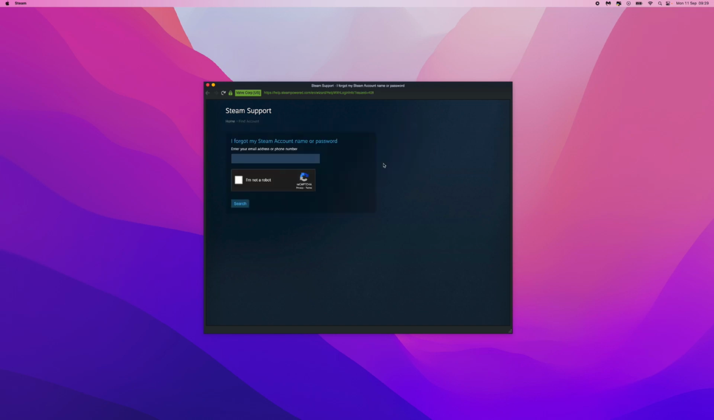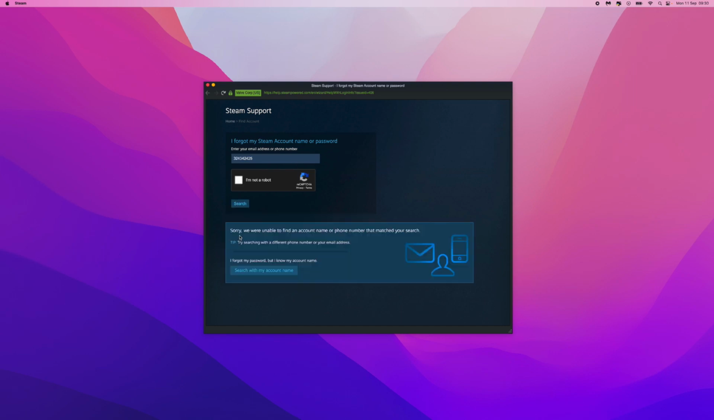And then once we are on this page, it will now ask you to enter in your email address or phone number, but we don't actually need to know any of these. So what we can do is just enter anything random into this box right here and complete the verification. So once you've entered something into there and you've completed the verification, just click on search. And then once you do this, as we can see, sorry, we are unable to find an account name or phone number that matches your search.